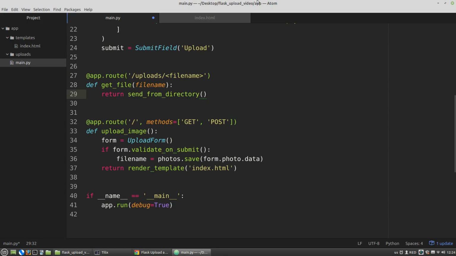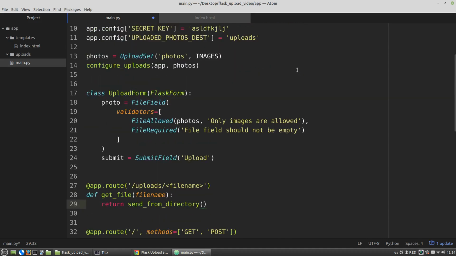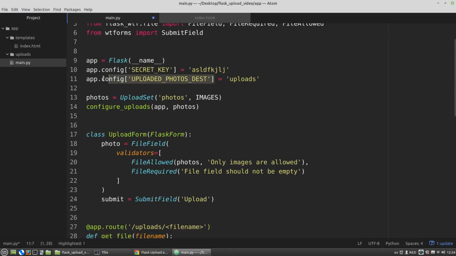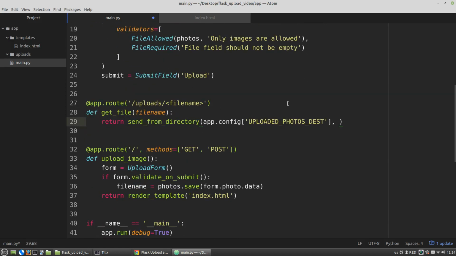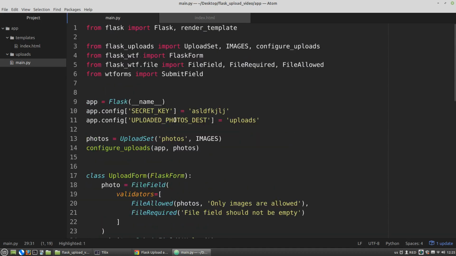The first argument is the path of our uploads folder. I want to use this variable. And the second argument is the file name. Let's import the send from directory function from Flask. And now to generate a URL of a file, I want to call the URL for function. Let's import url for from Flask.